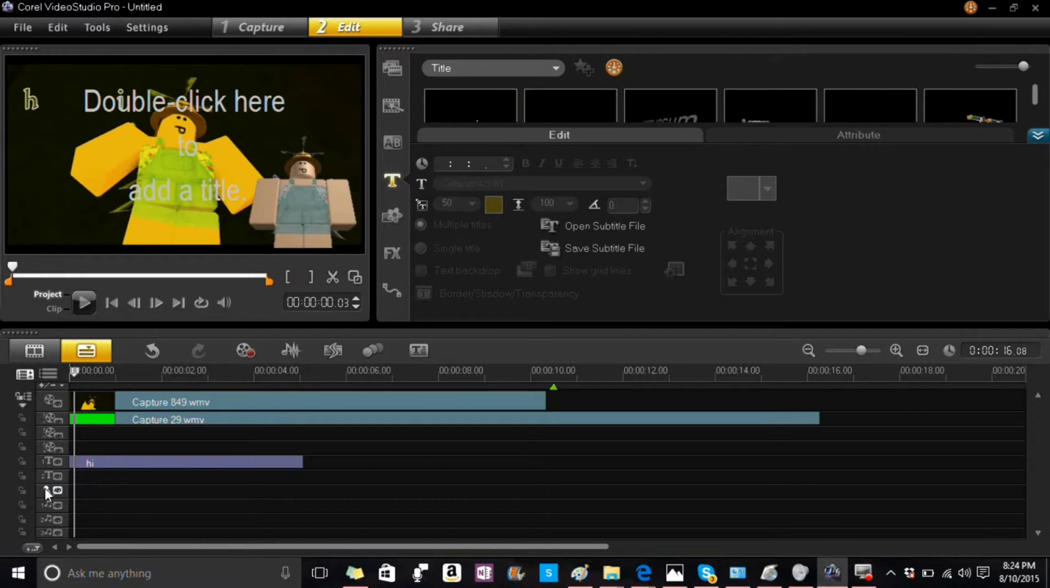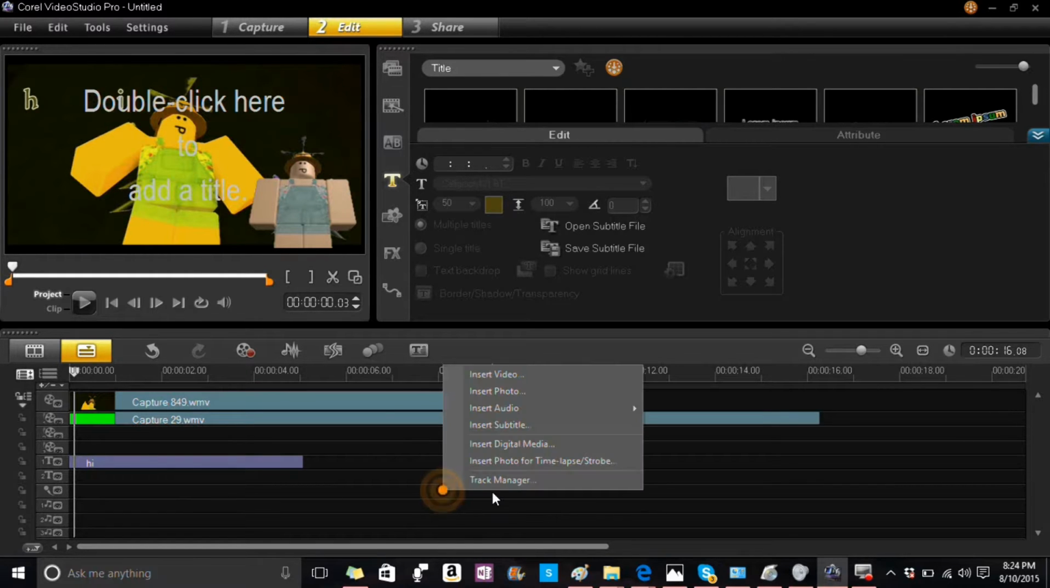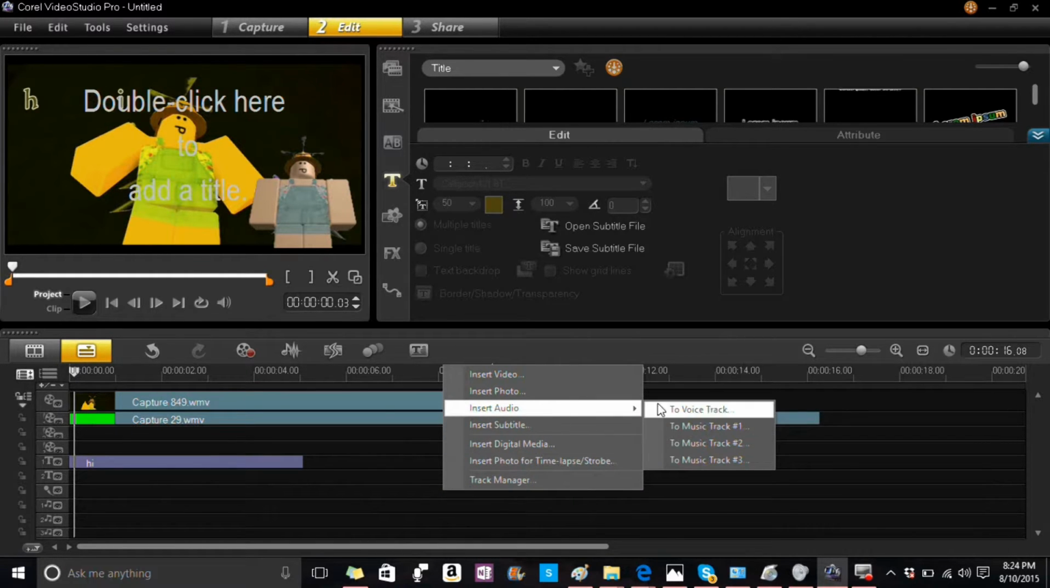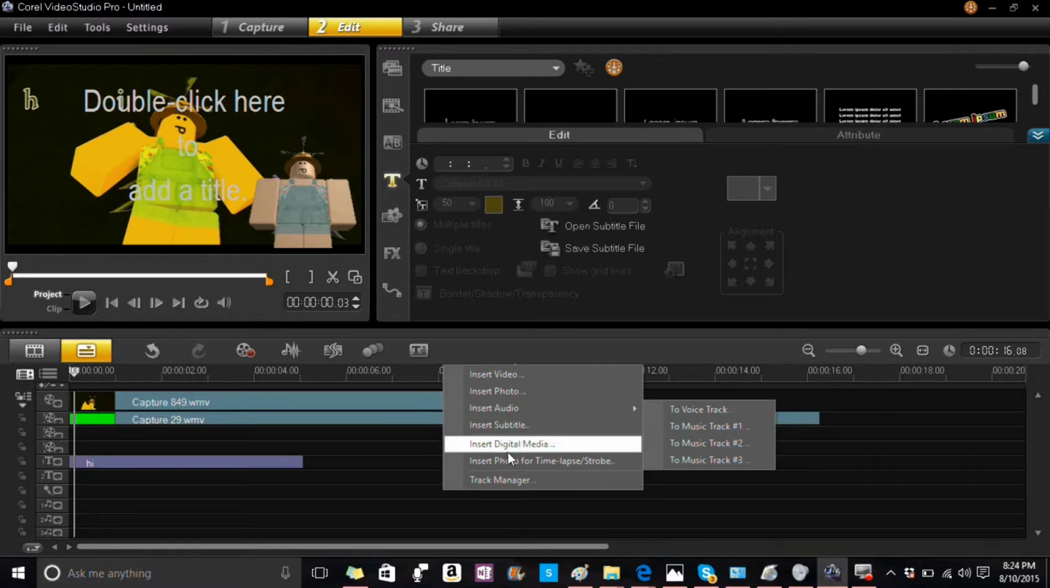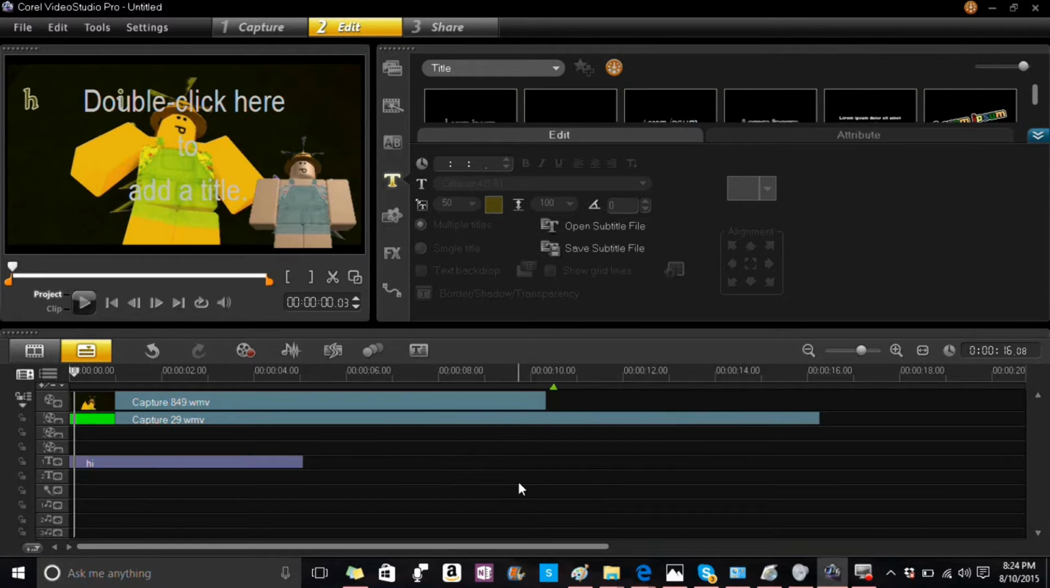You can add voiceovers and music by right-clicking your mouse anywhere on the black. You can insert audio to the voice track or the music track, 1, 2, or 3. You can do all of these stuff. That's pretty self-explanatory too. And that concludes section one.